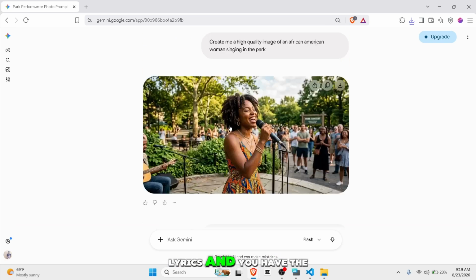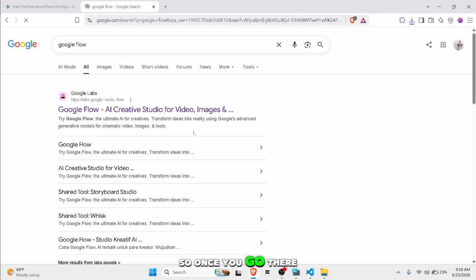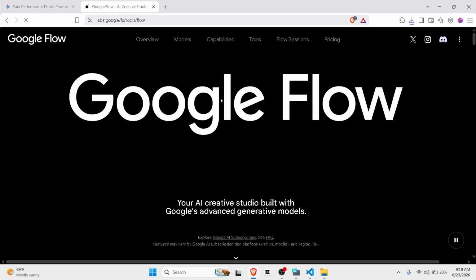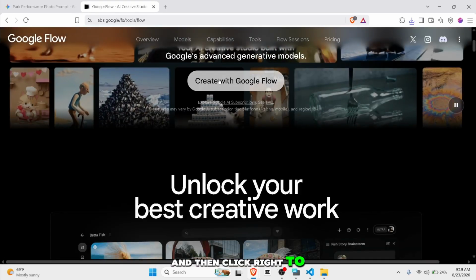So once you have the lyrics and you have the image, you just go ahead and open Google Flow. You can type it on Google. Once you go there, click the first link that comes. And then when you reach here, you're going to scroll down and then click Create with Google Flow.